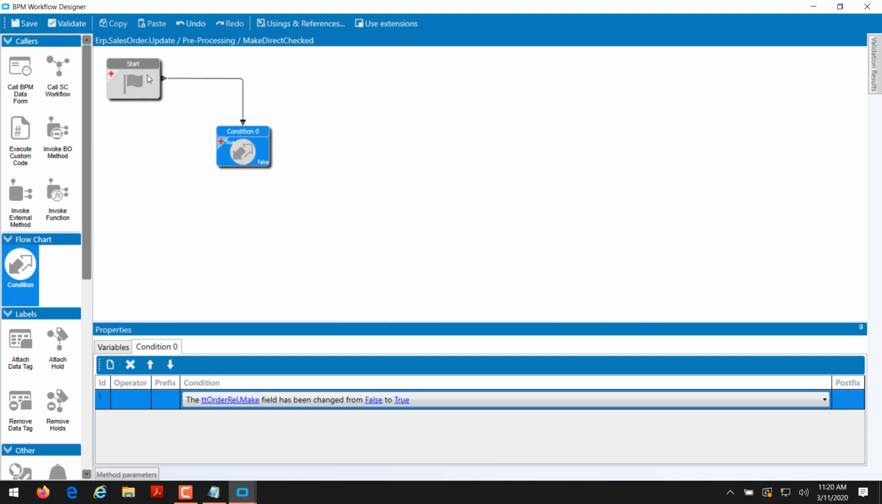So when the BPM starts, we're going to trigger the condition object. And make sure that when you're connecting your objects for the condition object, that you drag and drop from the start to the top of the object, or from another object to the top of the condition object. That is because if you drag it here or here, your BPM is not going to work right, because the left side of the condition is for when your condition is true, and the right side is for when it's false.